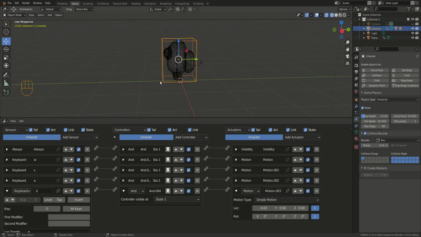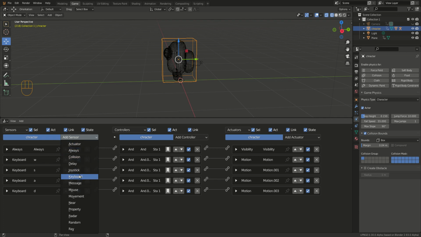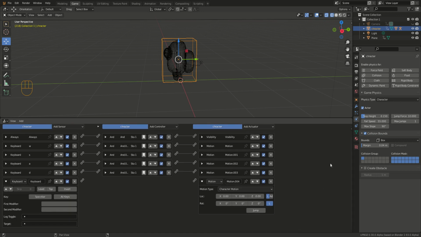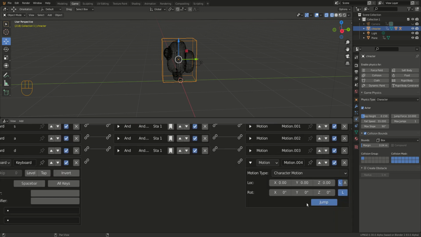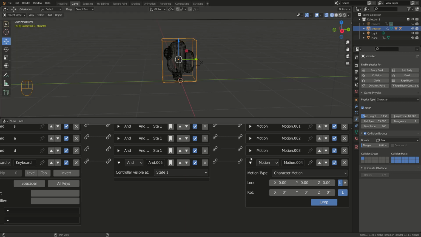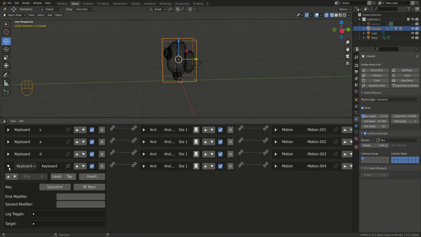I now want to add my jump. So I'm going to do the same thing again, add keyboard, spacebar for the jump, motion. Now in here I need to go from simple motion to character motion, and if I go into here you can see I get the option of clicking jump. Join on that. Let's just test my jump. Press the spacebar, there he goes, he's jumping. Now I'm not sure if I'm happy with how high he's jumping. We can always adjust the jump height up here with the jump force over here, but that's probably okay.